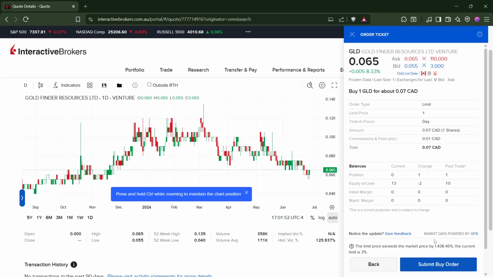One important thing to know, the Fill Outside RTH option means your order can fill during either pre-market or after-hours sessions, not just after-hours specifically. After-hours runs from 4 p.m. to 8 p.m. Eastern Time. Pre-market starts at 4 a.m. So if you submit an order at 7 p.m.